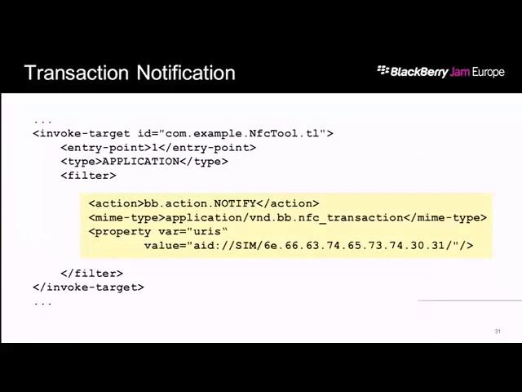To receive notification from a particular applet that something's happened, we use the invocation framework. Similar to what we saw for NFC tags, we register something in our bar-descriptor.xml file, and here you can see I'm saying I'm interested in NFC_transaction data, and specifically transactions raised by the applet whose ID is 6E.6E.66. and so on. And that's all I need to do, and I'll get a callback to my code via the invoke manager, same kind of stuff, and I can respond to it. Really easy for developers to do that side of things.